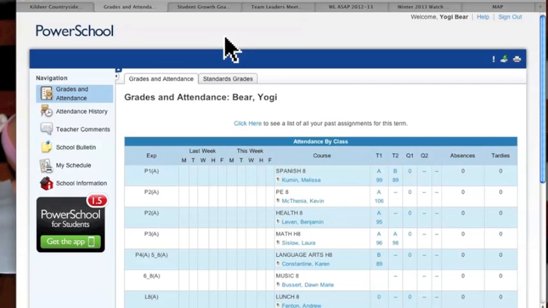Now that you've logged into the Parent Portal on PowerSchool, the first page you'll come to is the grades and attendance page. On this page, you'll see some attendance information for the past few weeks. So if your son or daughter was absent, you'll see that indicated here.